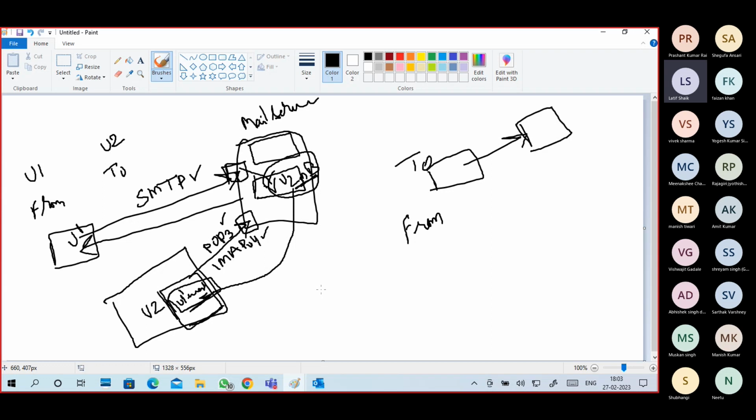Yes, I need to see my mails. I want to download my mails. I want to read my mails, what mails I got. So you are sending a request for retrieving a mail. Guys, do you understand this concept now? Send and receive.